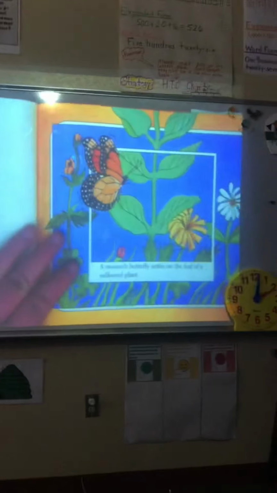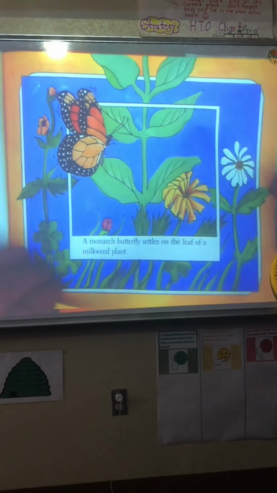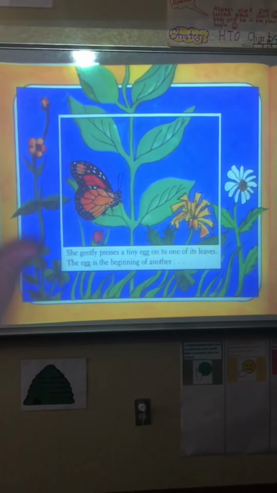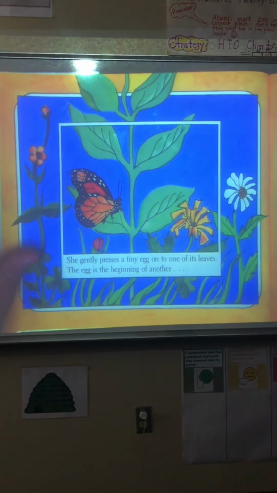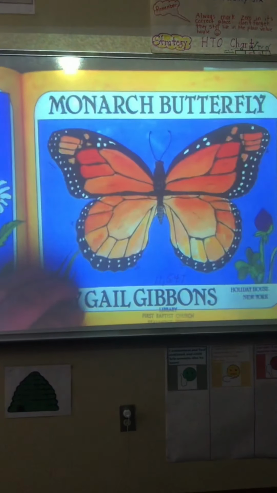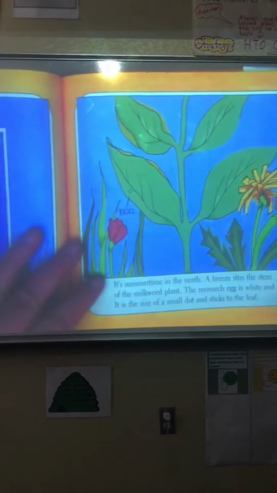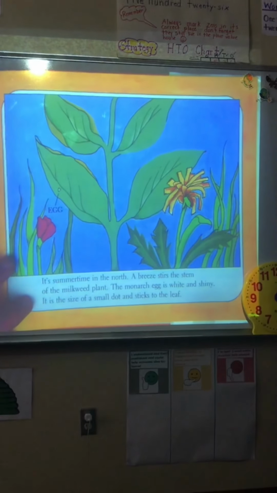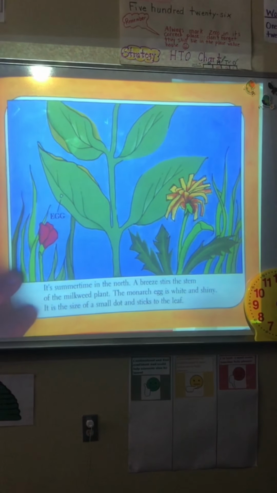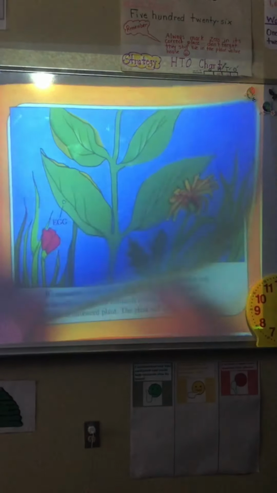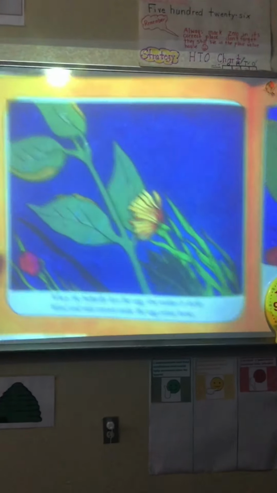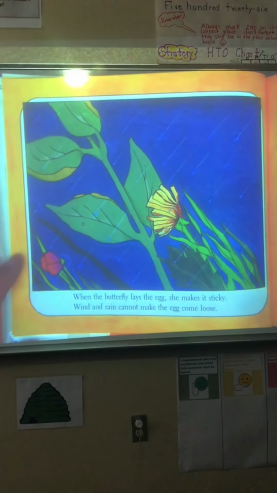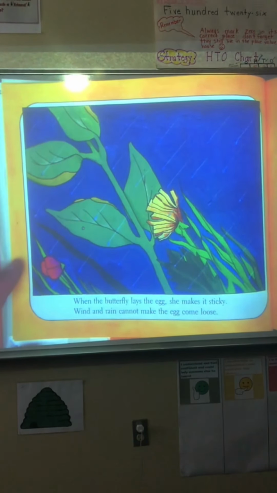A monarch butterfly settles on a leaf of a milkweed plant. She gently presses a tiny egg onto one of its leaves. The egg is beginning of another. So here's our title page again. It's summertime in the north. A breeze stirs the stem of the milkweed plant. The monarch egg is white and shiny. It is the size of a small dot and sticks to the leaf. When the butterfly lays the egg, she makes it sticky. Wind and rain cannot make the egg come loose.